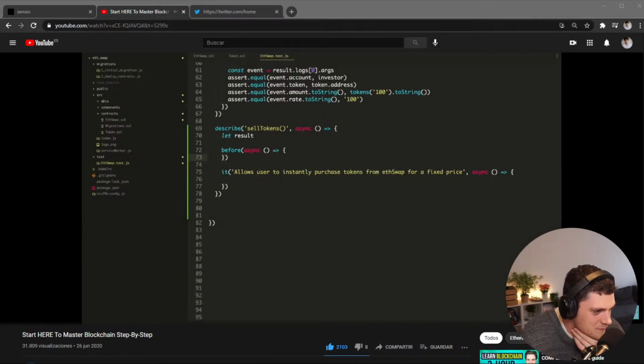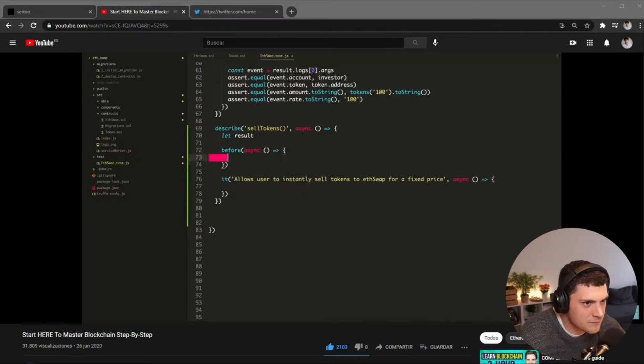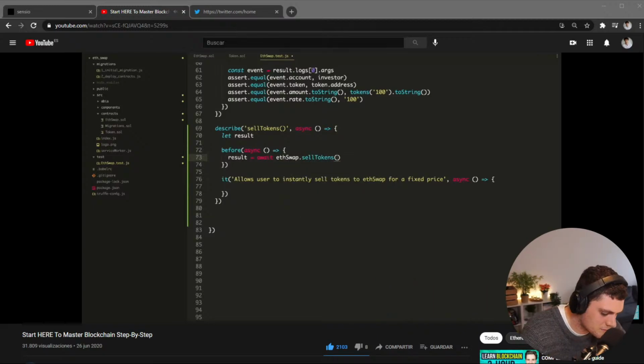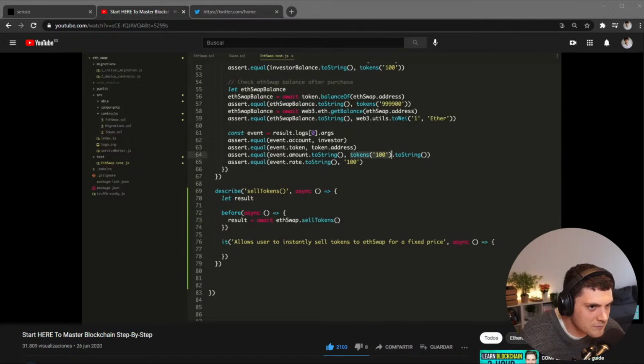All right, so for the description, we'll say it allows user to instantly sell tokens to ETH swap for a fixed price. Inside of here, what we want to do is call that function we just created. So we'll say result equals await ETH swap sell tokens. Let's sell all 100 tokens that we purchased back to the exchange. Say tokens 100, and we'll say from investor.